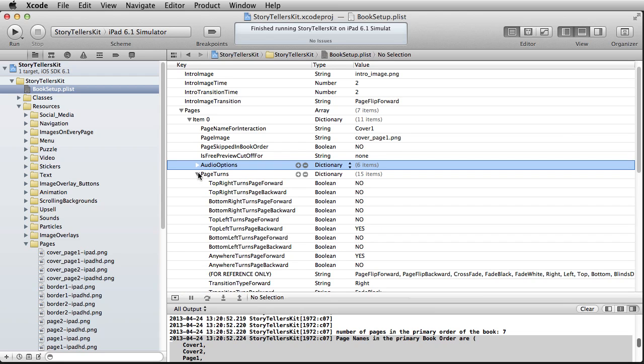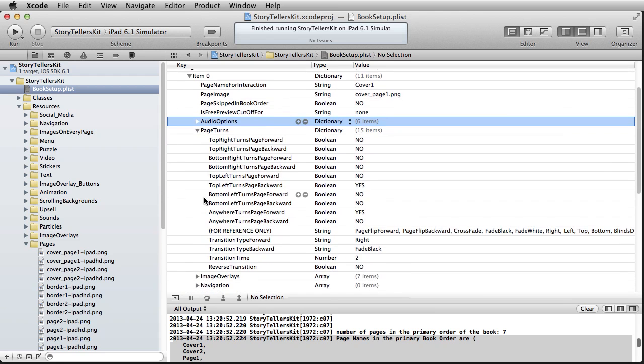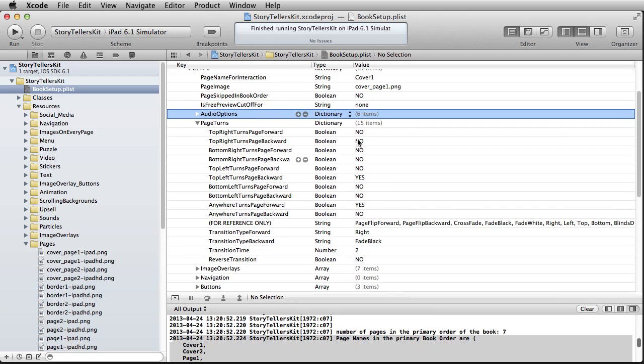Okay, page turns. This will unspool to give you a lot of different options right here, and as you can see, most of mine are set to be no. And just reading the key values over here is pretty self-explanatory. Top right turns page forward, so touching the top right turns page forward. No. Top right turns page backward. No. Okay, and you can go through there.